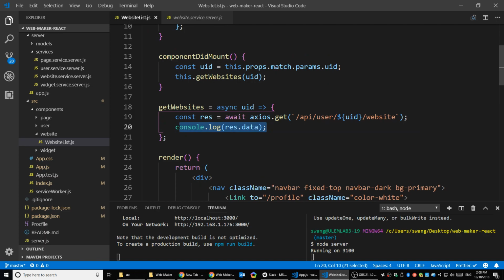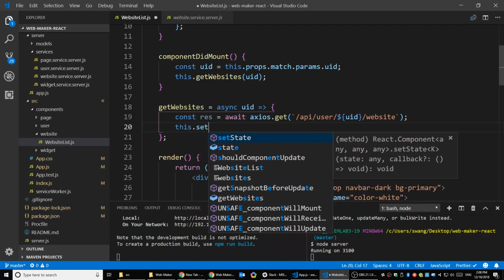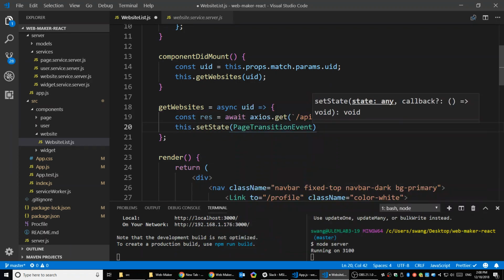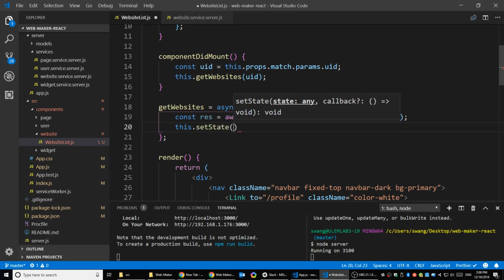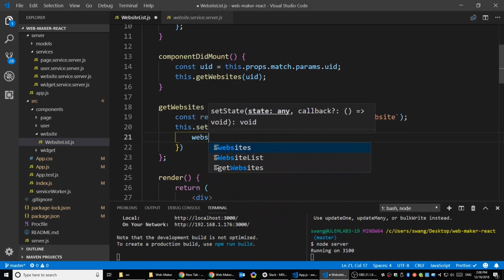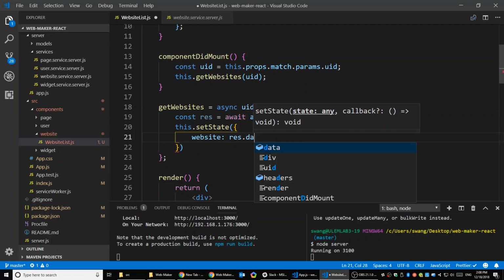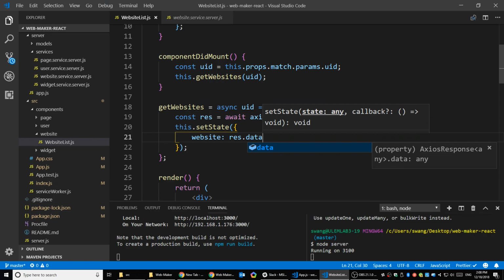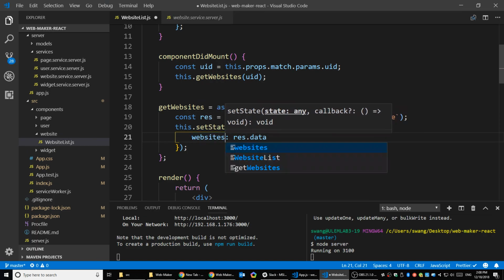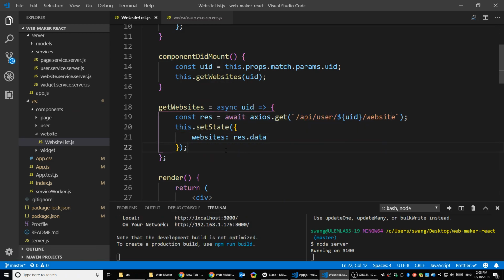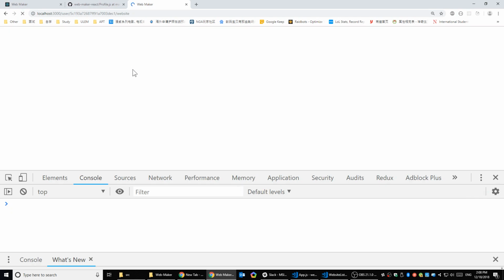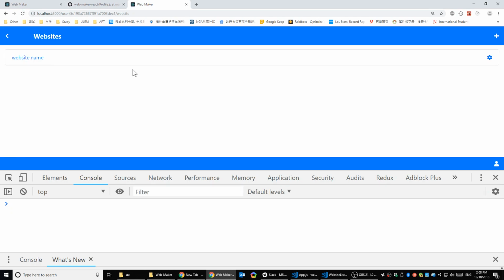All right, so right now we can use that response data to update our websites array. So let's call setState, websites is from res.data. Not website, websites. Sorry. Once the state is updated, it's going to re-render my page.